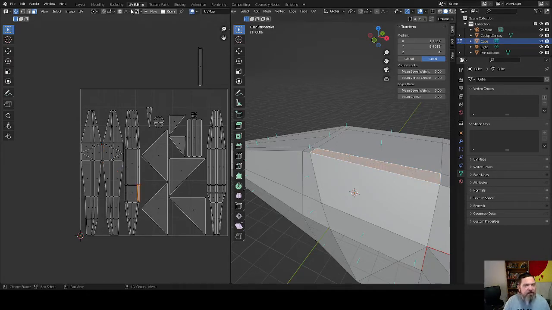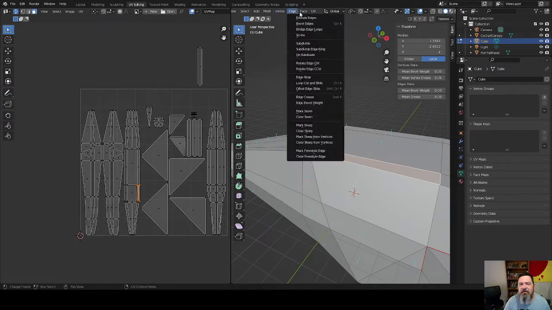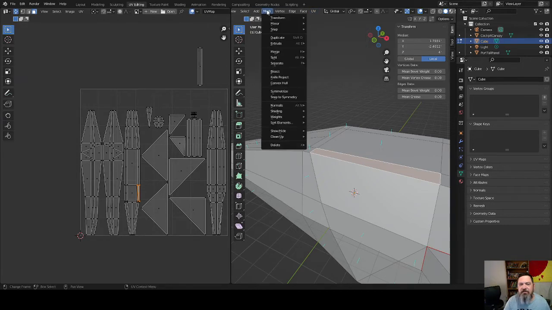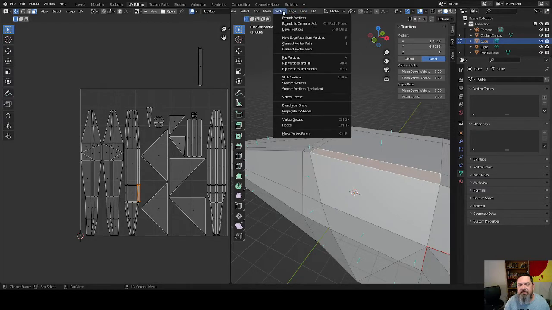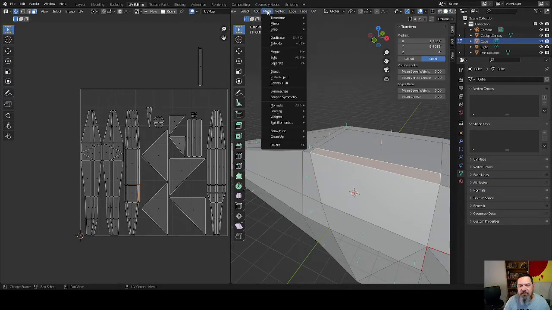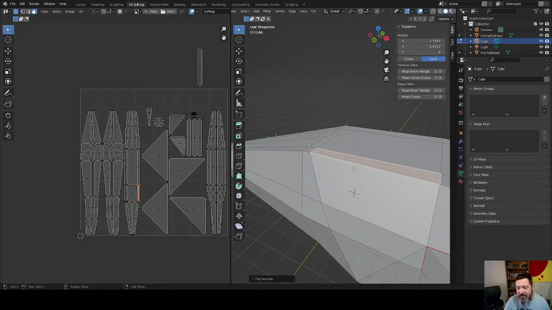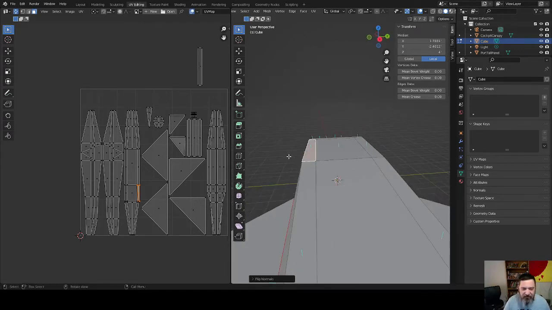Back that up. Where is my... It is UV right here. Okay. And then no. Mesh. No. Face. Edge. No. Normals. Alt N. Flip. It's Alt N F. And now the blue line is sticking up. That means that the normal is aligned correctly.